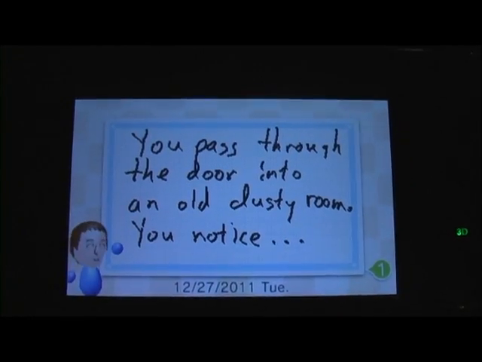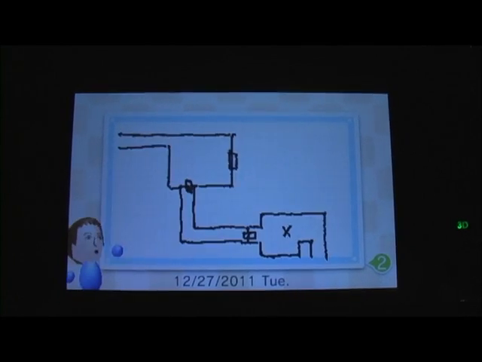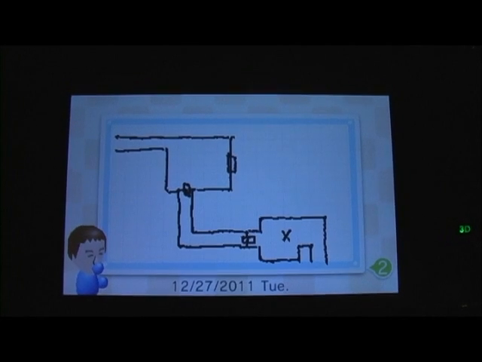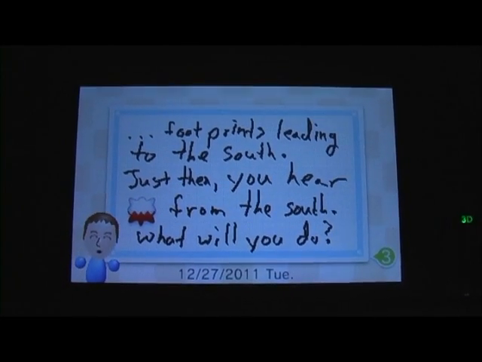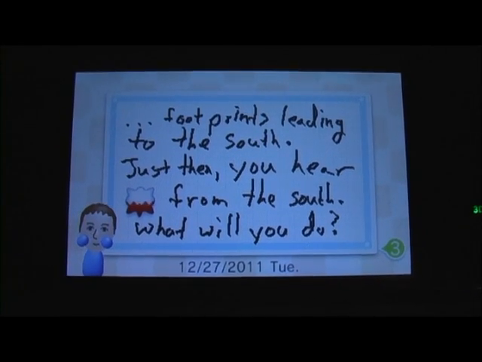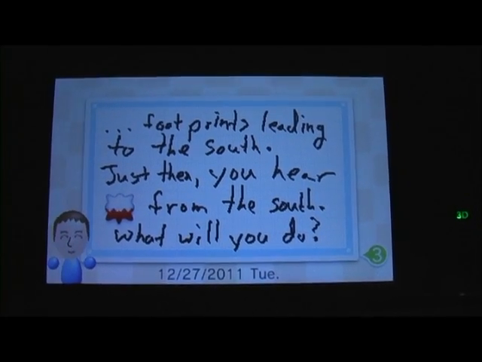So let's say they go through that door. You pass through the door into an old dusty room. You notice more of the map revealed. We're still on page 1 of the dungeon. You notice footprints leading to the south. Just then you hear something from the south. What will you do?